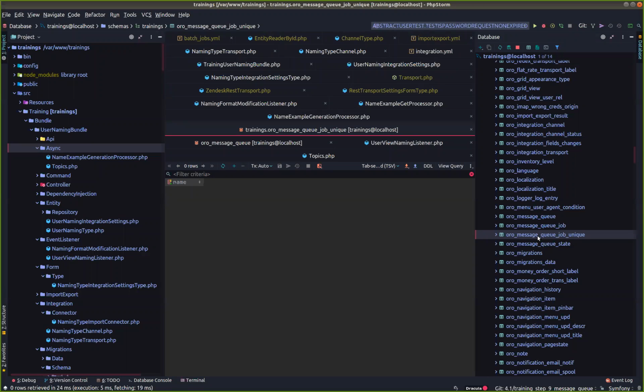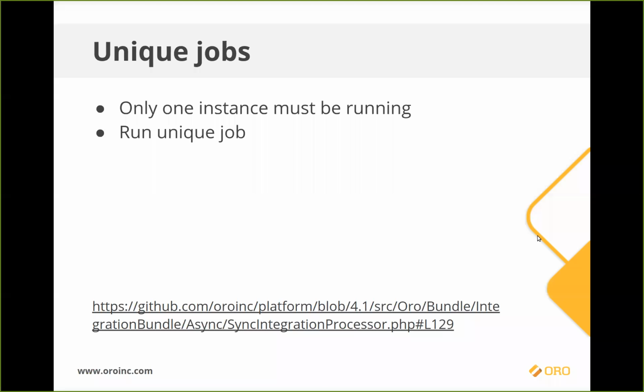Okay, so as long as there is one, if I send a new message to execute the import, for example, it will try to create a new unique job for this, and it will fail because there is already one in the message queue job unique. So this is important. You need to think if you want this to be possible to do in parallel, or you want just one instance of this specific job at a time. And for this, you have run unique. I will show you this in detail with Xdebug at the end of this topic.